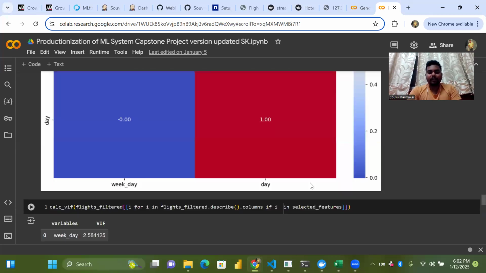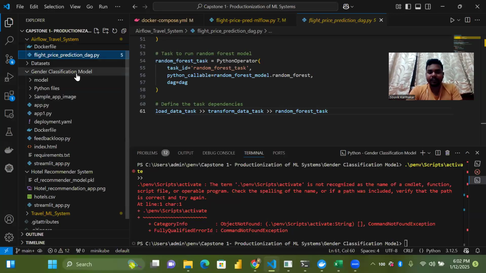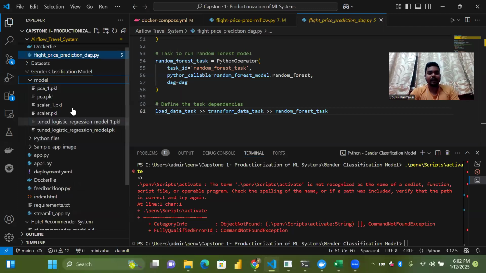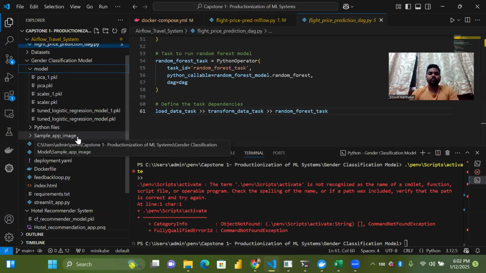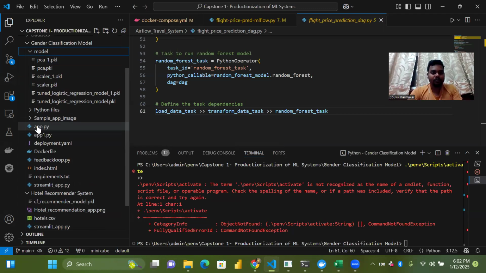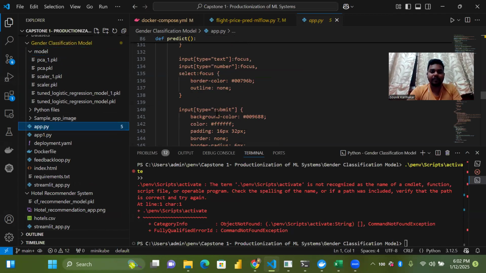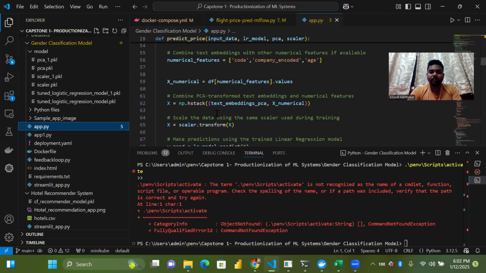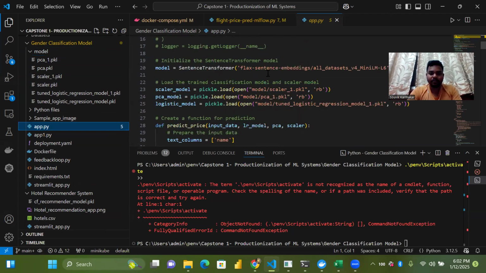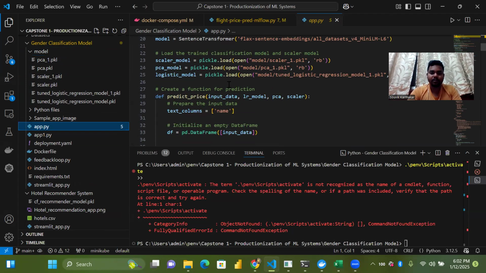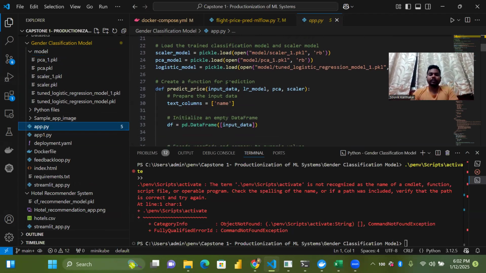So let's see that MLOps part. This is the gender classification model, and first of all, I have added all the pickle files into one folder to import whenever required in our code. This is the app.py, where I have written the Flask code as well as the basic preprocessing steps, and also imported our scaler model and the logistic model, so that we can use it.